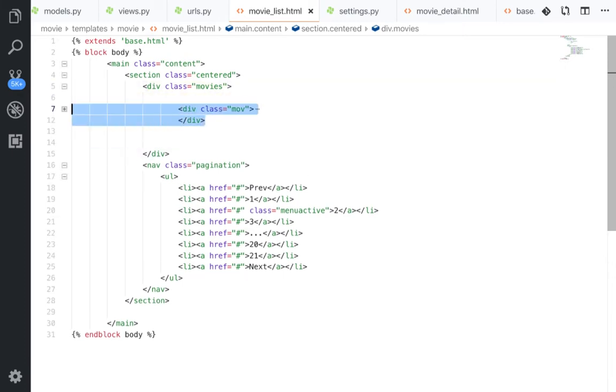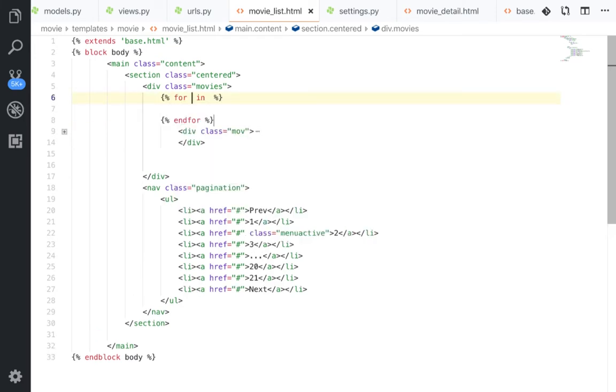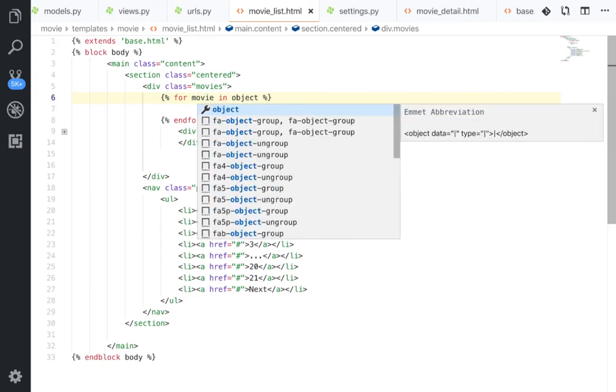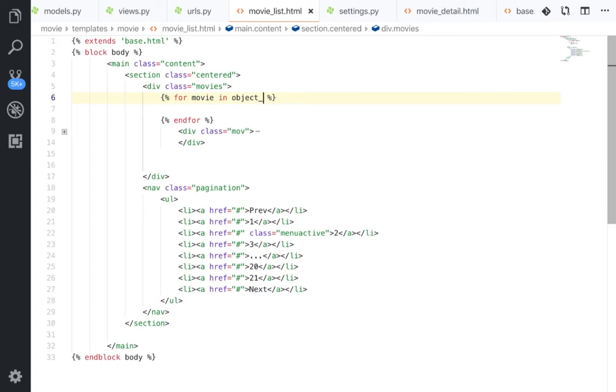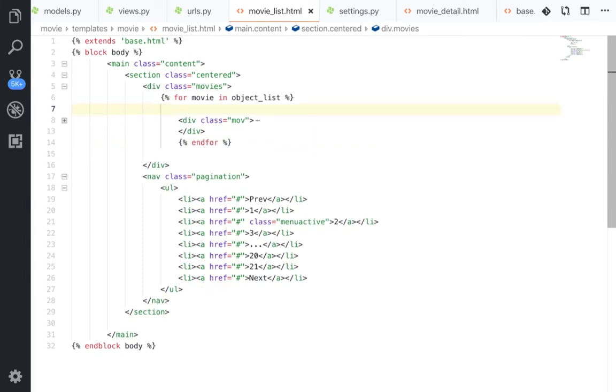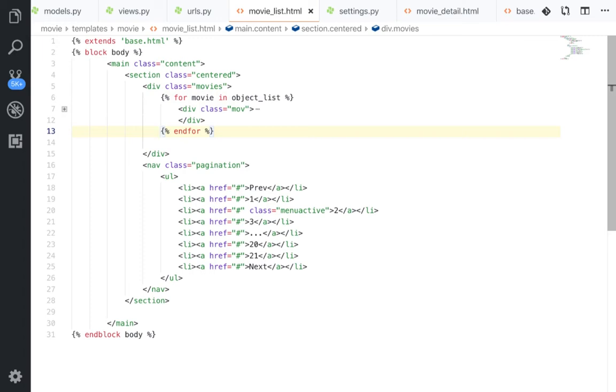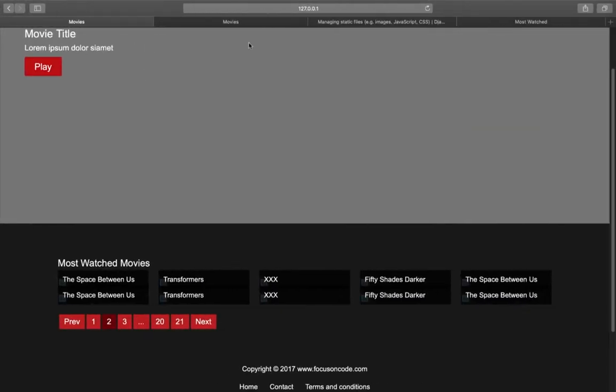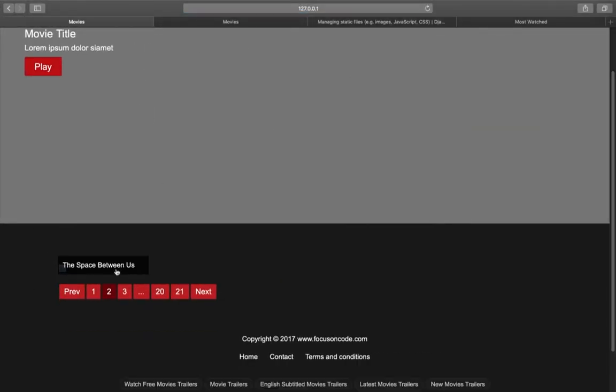So okay, we're gonna say for every movie in object_list. By default, the class-based list view retrieves the object name as object_list. We can change this name, but I'm gonna use it as it is. And I'm gonna take this and add it in here. So let's save this and let's refresh our page. We're gonna see only one movie, this one.